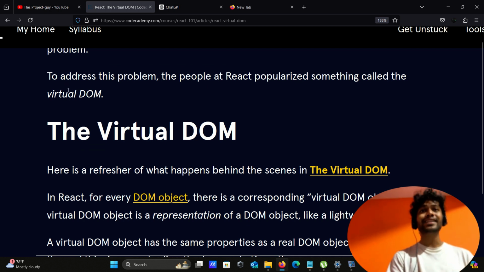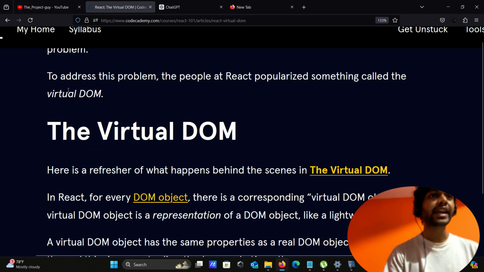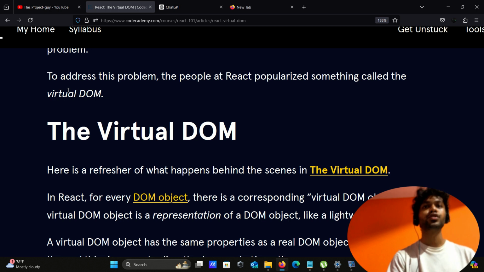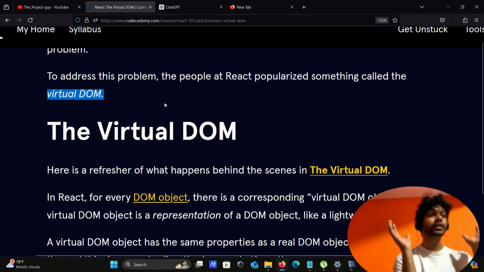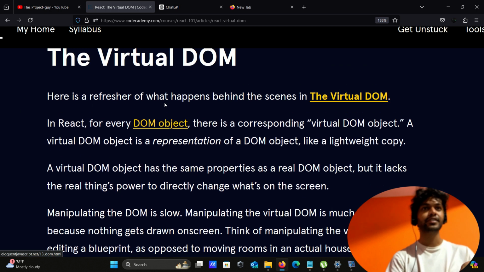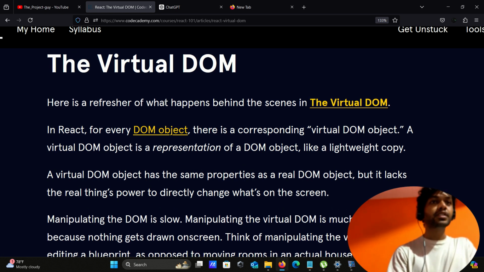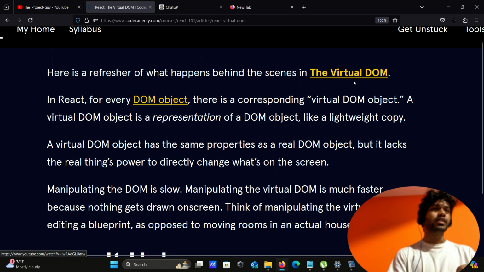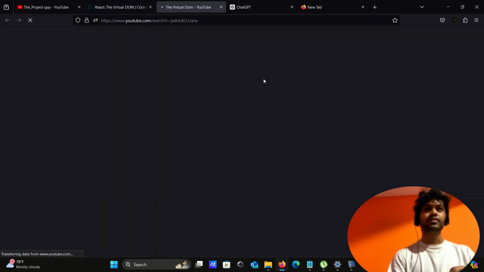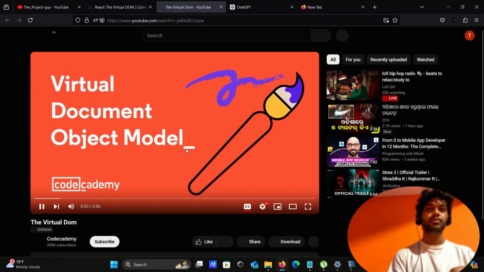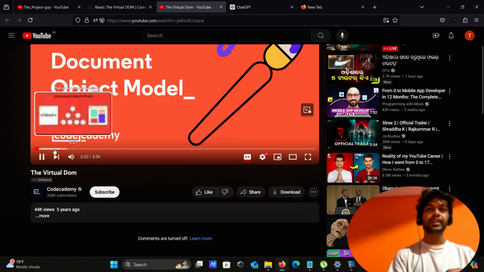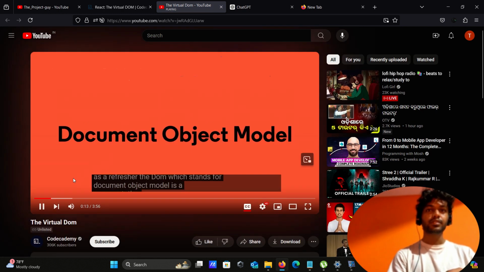So to address this problem, the people at React popularized something called virtual DOM. These people are really seriously intelligent. The virtual DOM. Here is a refresher of what happens behind the scenes in the virtual DOM. Let's just click on it. What's this? Virtual DOM. Object model is a representation of a web page created by and stored in the user's browser.